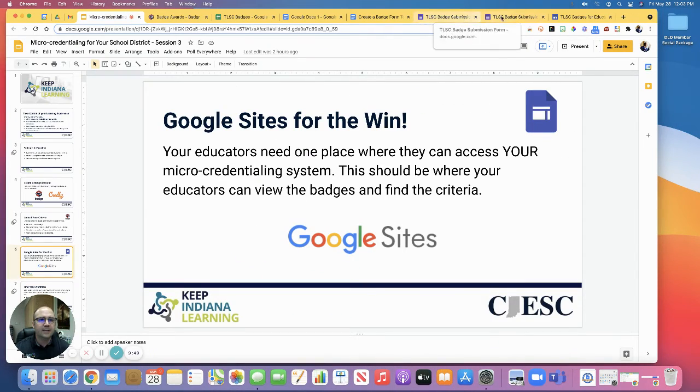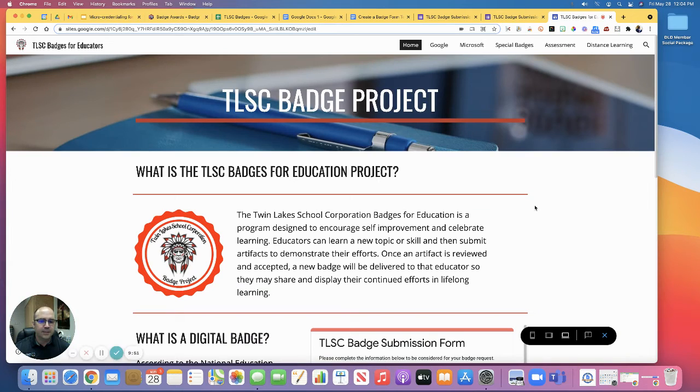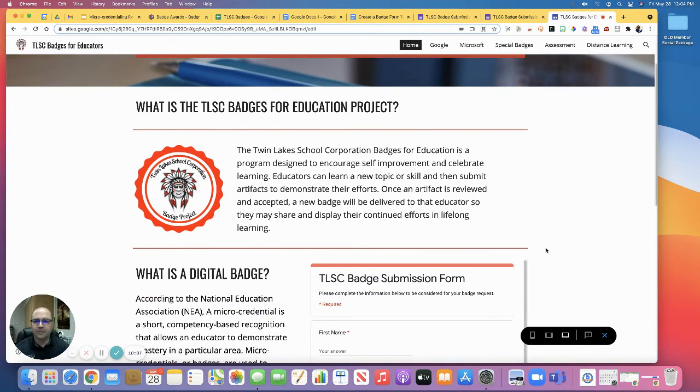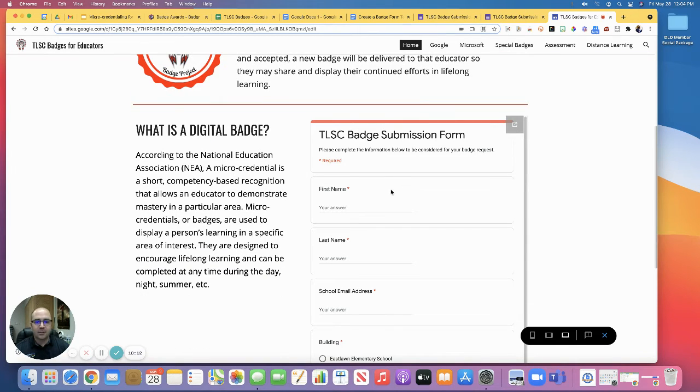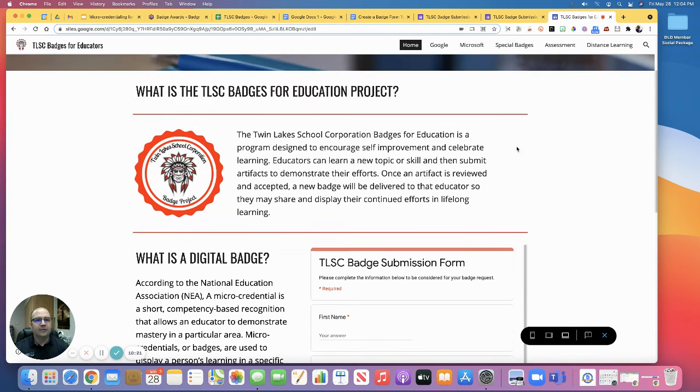So if we look at our Google Sites, this is our preview page, and this was shown in our first session. You can see that I have the different sections up here that teachers can go to. If they go to our Google, that's going to show all the Google badges. Microsoft's going to show all the Microsoft badges. You can go down here on the front page. What's a project? What is a badge? Here's our submission form, even though they already have the link to the submission form on the bottom of their doc for their criteria.